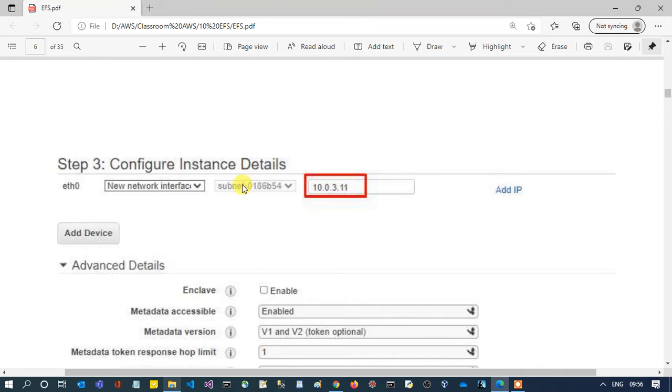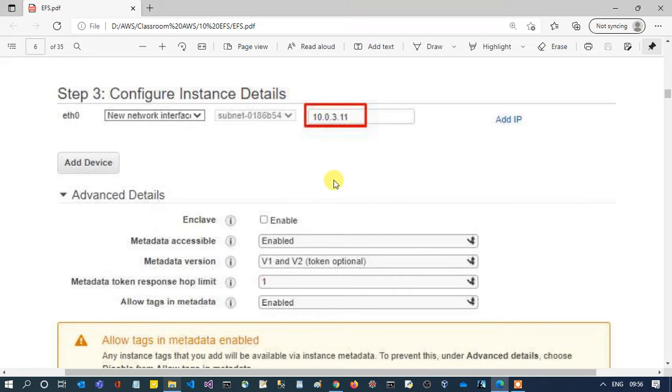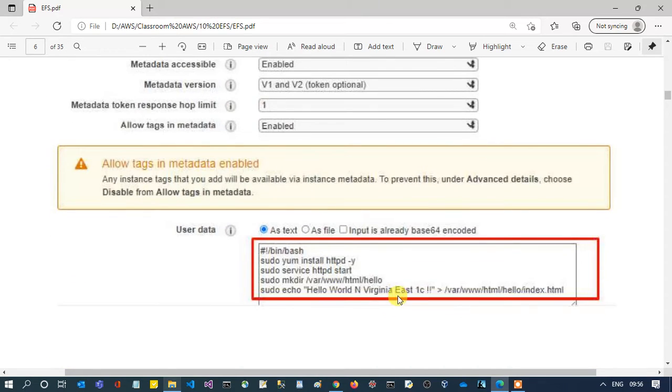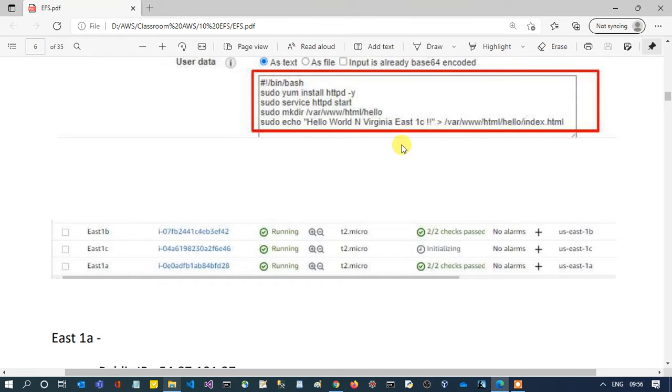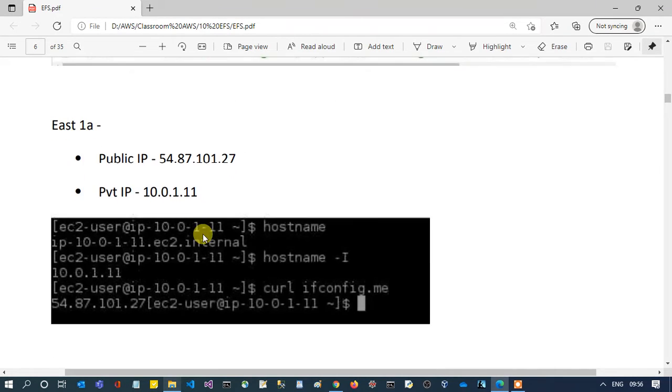This is the third instance, East 1C, 10.0.3.11. See, East 1C. These are the three subnets, and these are the three instances: East 1A, East 1B, East 1C. All three instances are running. Now we will check each instance one by one.